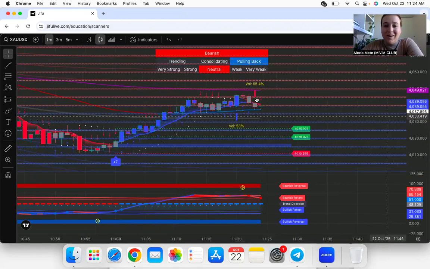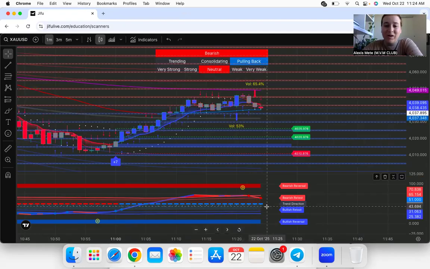So, okay, look at that. Now we have a sniper arrow sell signal. Now, the only thing I don't like right now is the trend direction is still blue, but it could change here in a minute. Sometimes it will just start selling off and this will change.